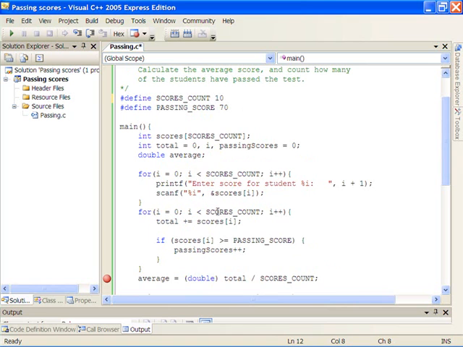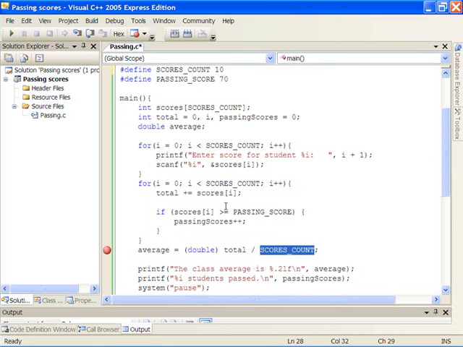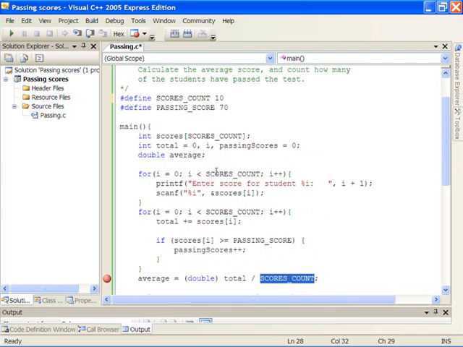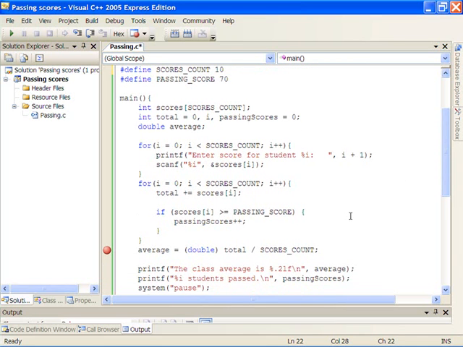And all of these things will work correctly because we're using the defined constant. So scores count becomes the divisor here in calculating the average and so on. So there are no literals in here. We've used defined constants, and we've manipulated the values in the array using this for loop, which goes from 0 to less than the number of scores there are. So run yours with the test data and make sure that you have the expected result.